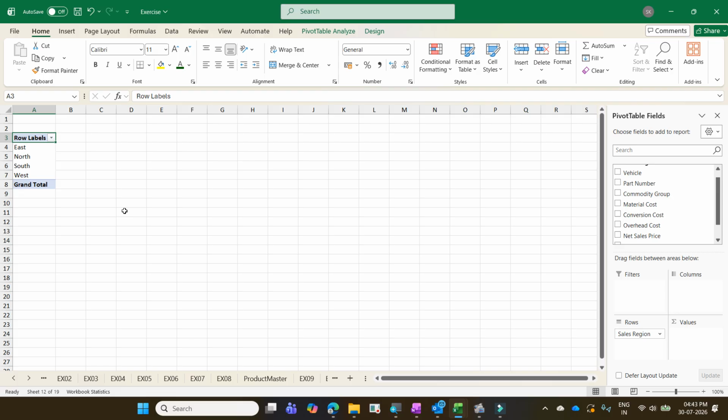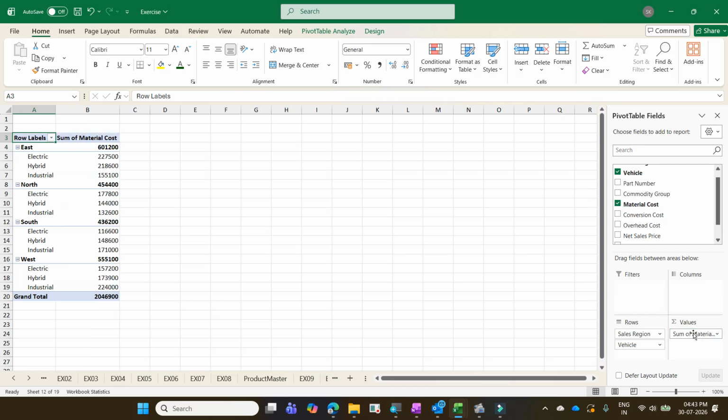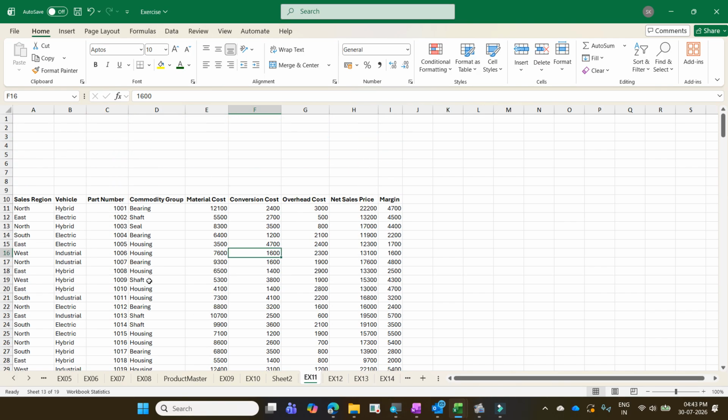Material cost, I want to sum it up. So drag that material cost to the sigma. But we have one small advantage. If you are 100% sure that this column is in a number format, this material cost, conversion cost, overhead cost, net profit, no need for dragging and dropping. You can just make a tick mark also. If it is a number format, it straight away lands into the sigma.